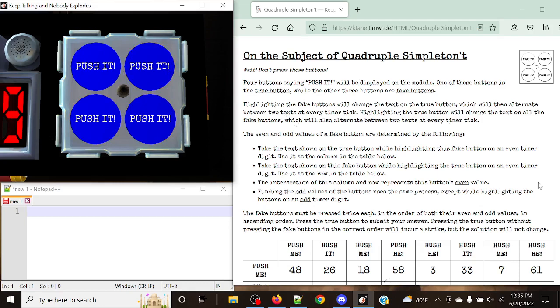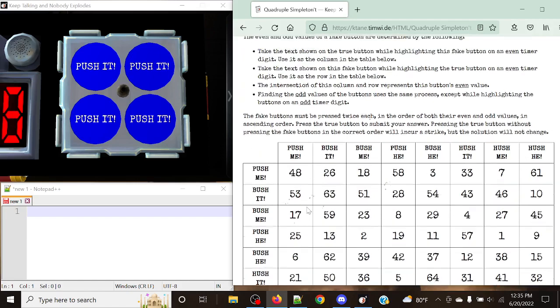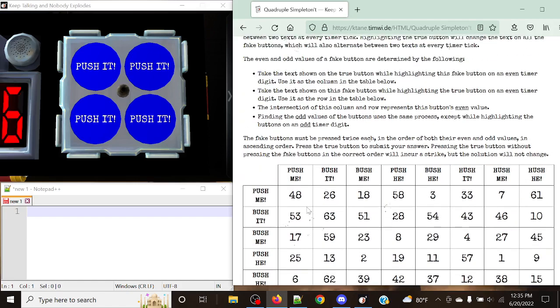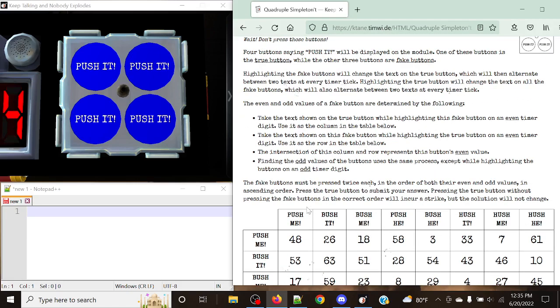So what exactly is our goal with this module here? The even and odd values of a fake button are determined by the following. We're going to determine each of these individual values, and we're going to press them in ascending order, essentially. So let's take a look and see how we can get those values. We're going to take the text shown on the true button while highlighting this fake button on an even timer digit. So we're going to highlight one of the fake buttons, and we're going to get the value.